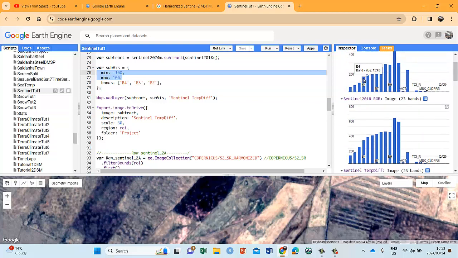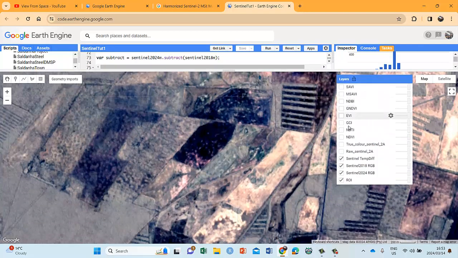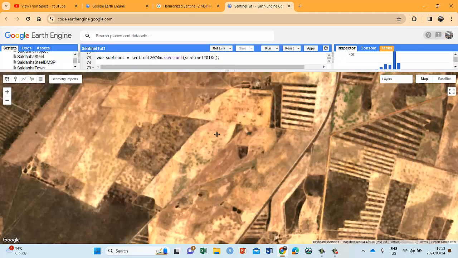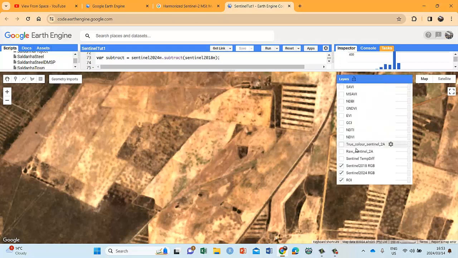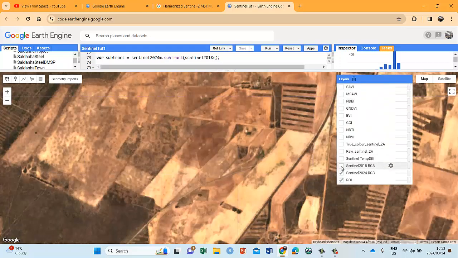Have a look there. Band 4 was 153. Band 4 in 2018, 318. So all of its reflectance has decreased over time. But you can see the structure is still the same. Let's have a look at this one and see how it looks. You see, there it is. Let's have a look at it in 2018. You see it's very bright. And then in 2024, it's very dark.